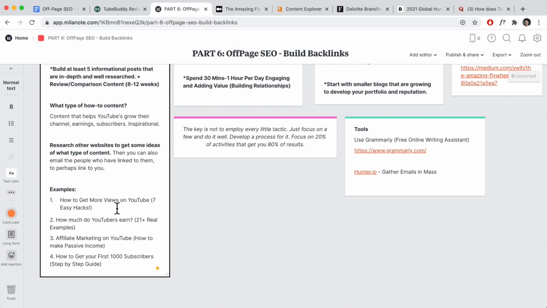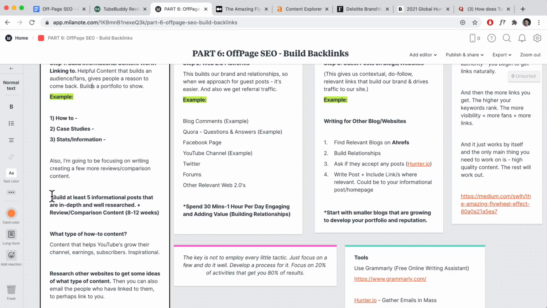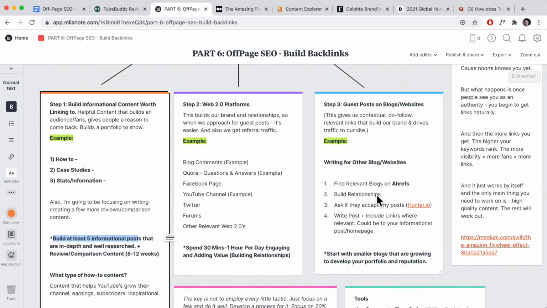We want to build a very, very solid foundation. So you want to write at least 5 informational blog posts, which are in-depth and well-researched, as well as finish off with your review and comparison content. That's going to take you a few weeks to complete, but it's also very, very important, right? Because you need a portfolio to show people that you can do great work, and then it's going to increase your chances that you're able to guest post for these websites.